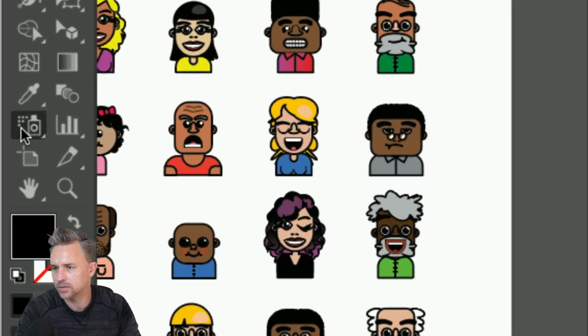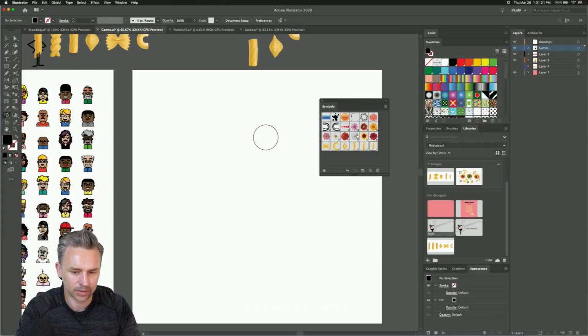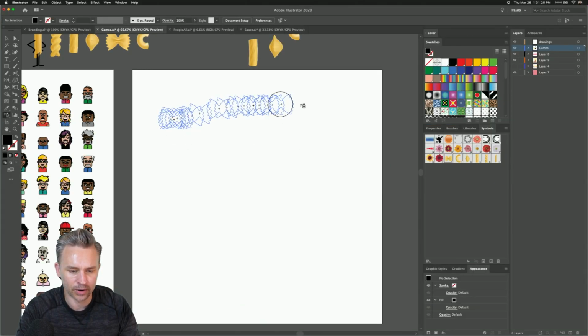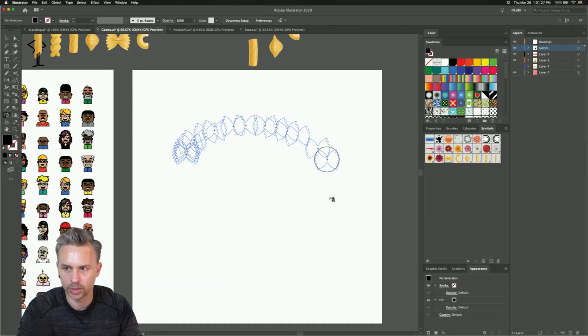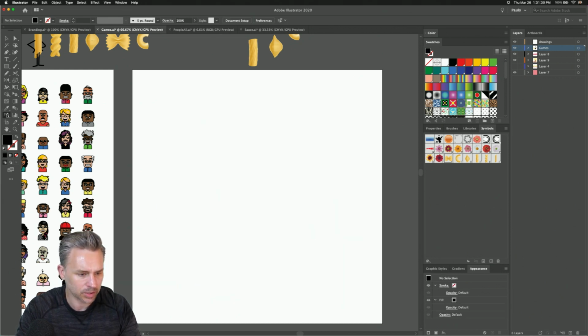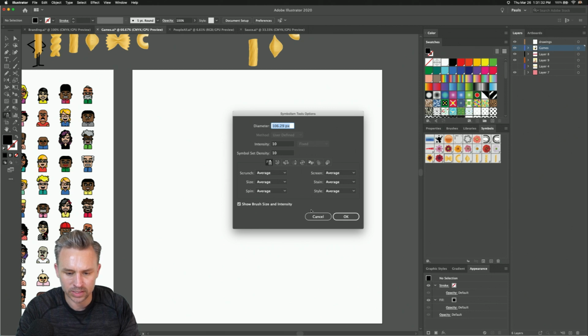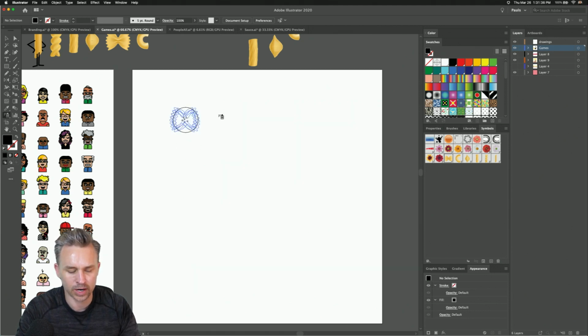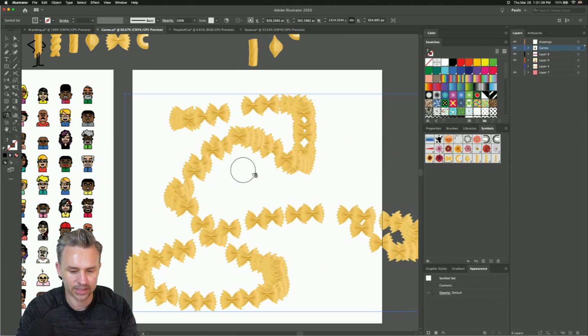So right off to the side, you can see it looks like a spray can, right? From there, I can select the bow tie pasta, right? And now I can go ahead and click, and that's going to give me these bow ties everywhere, which works out pretty well. But I really need to space them out. I need to change the size. I need to do a number of things, right? But I can kind of spray it out like that.